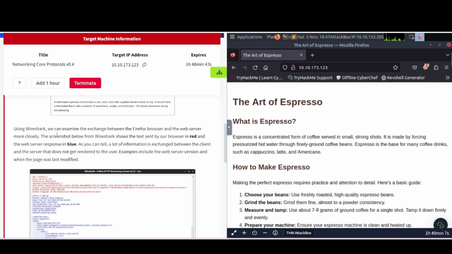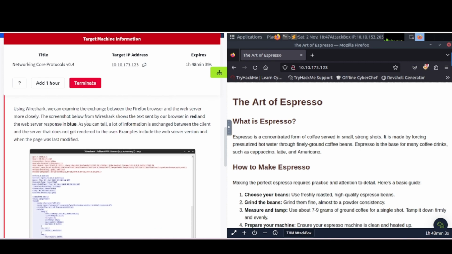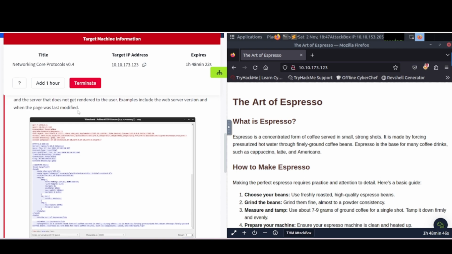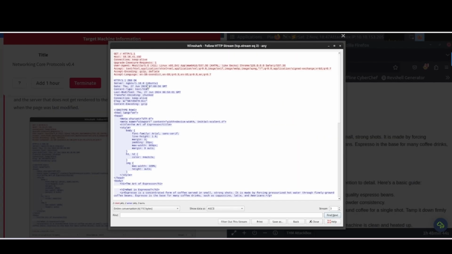Using Wireshark, we can examine the exchange between the Firefox browser and the web server more closely. The screenshot below from Wireshark shows the text sent by our browser in red and the web server response in blue. As you can tell, a lot of information is exchanged between the client and the server that does not get rendered to the user. Examples include the web server version and when the page was last modified. So you can see that here.